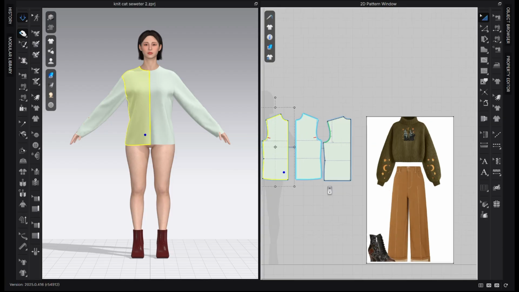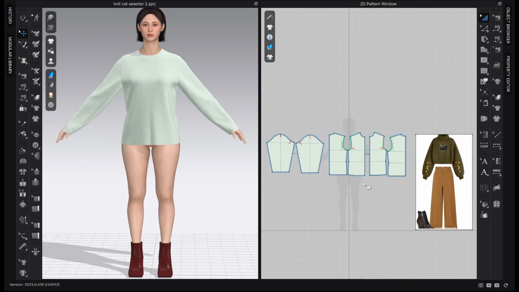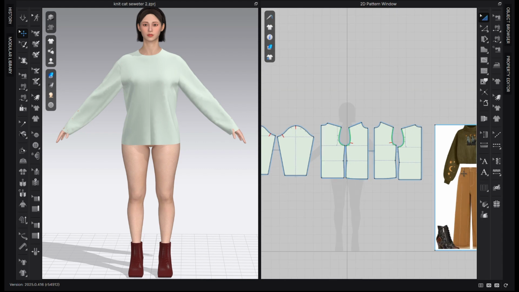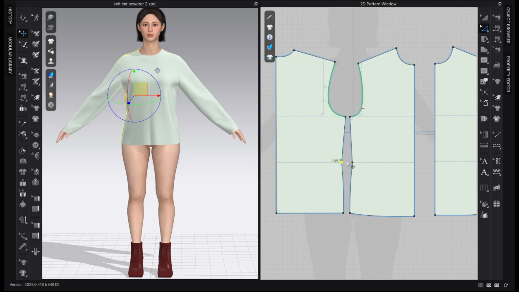Okay, this is my basic pattern, and I can change it now to have the same style lines and overall silhouette as my image. First thing I want to do is to remove the waist point because as you see my sweater doesn't have a defined waistline, so I don't need these waist points. I just click on them and delete them.